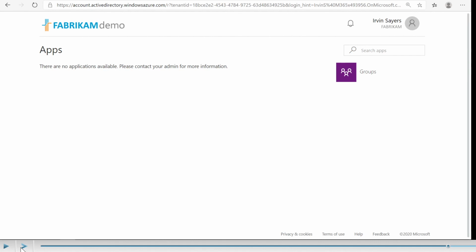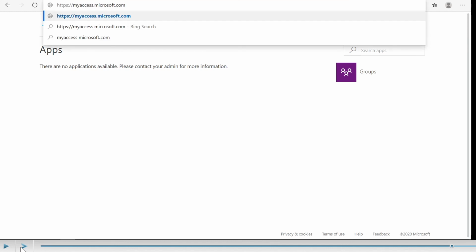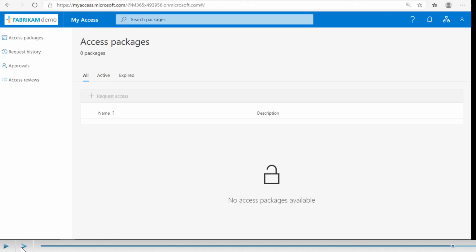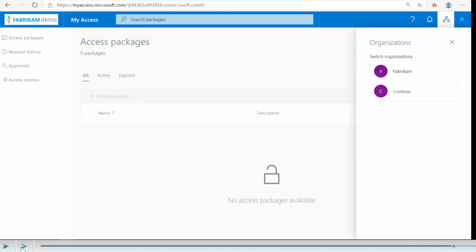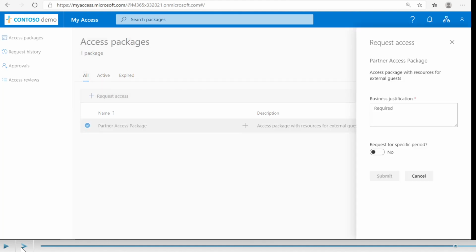So to do so, you navigate to My Access. There it is. So let's go and select the organizations to switch organizations. And let's select Contoso. And now you can see the access package that I have created. And note that the user is required to provide a business justification before submitting the request.